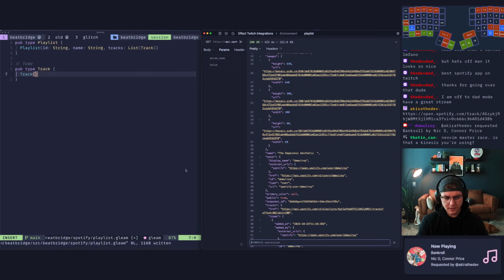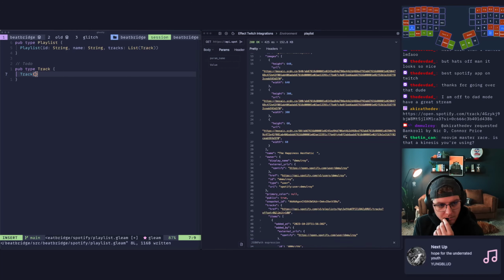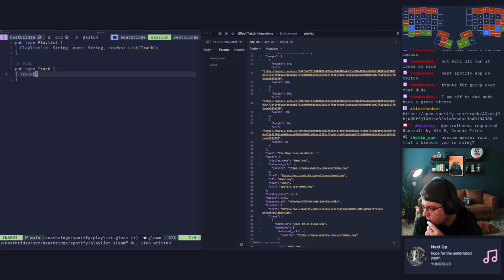I don't know if that's working. Am I doing JSON path? Neovim Master Race, is that the Kinesis you're using? No, I'm using a Moonlander, but I'm switching to a... oh, this is cut off a little bit. I'm probably switching, or I am switching to a Voyager soon.